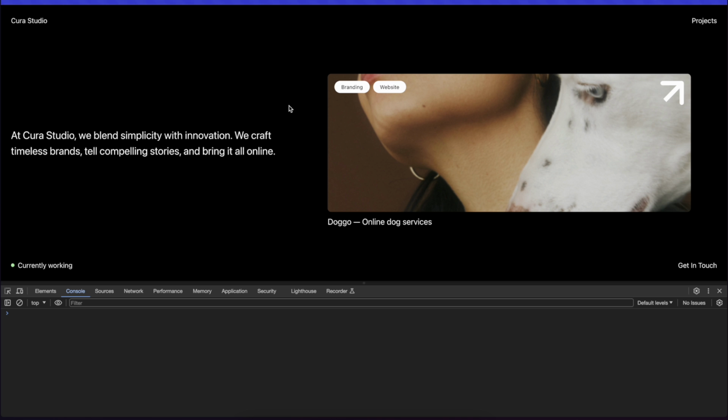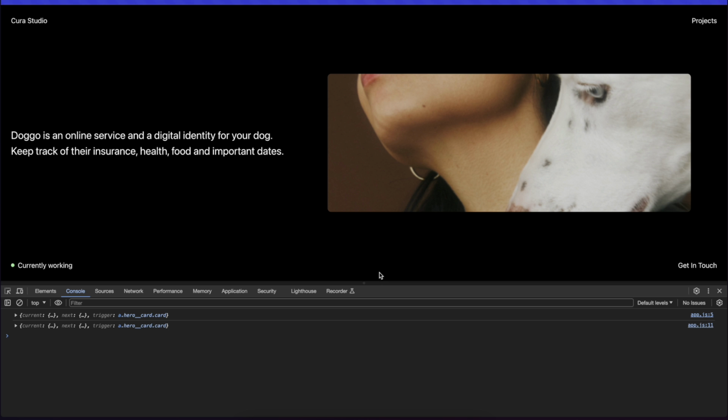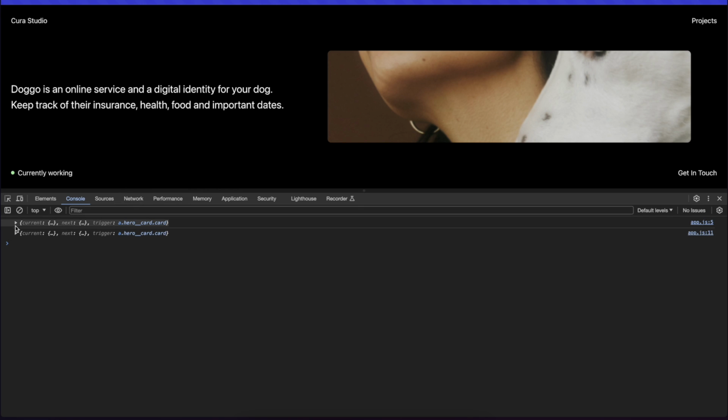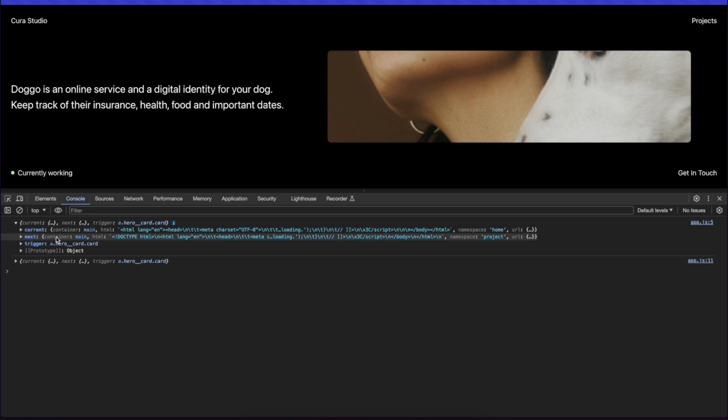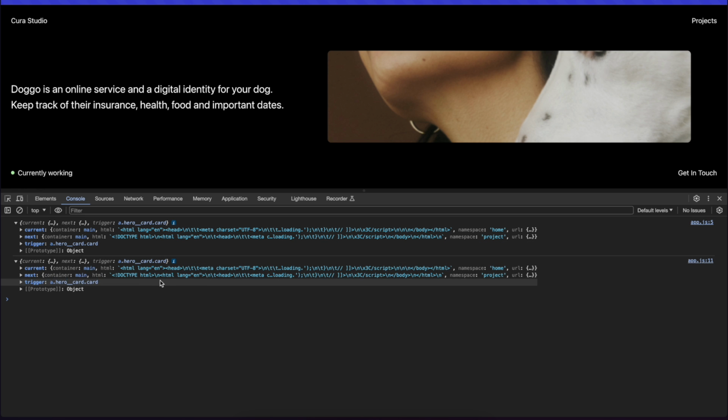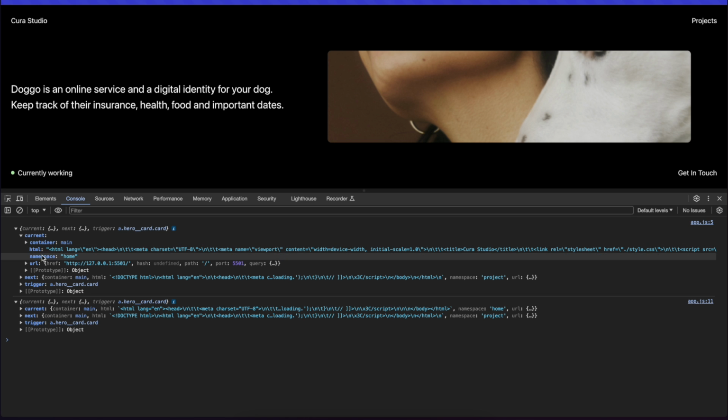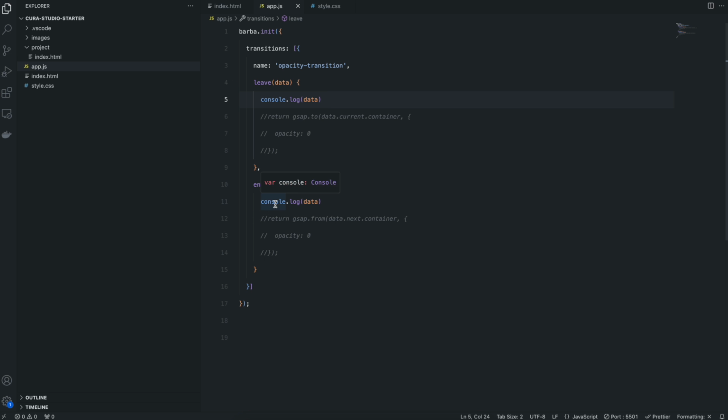But yeah, as you see now, when we click on the image or the link, we have access to these data objects that we get from Barba. So inside here, you can see we have a couple different things. We have current, next, and trigger. And the same here, so you see also we have namespace and a lot of different things inside each of these.